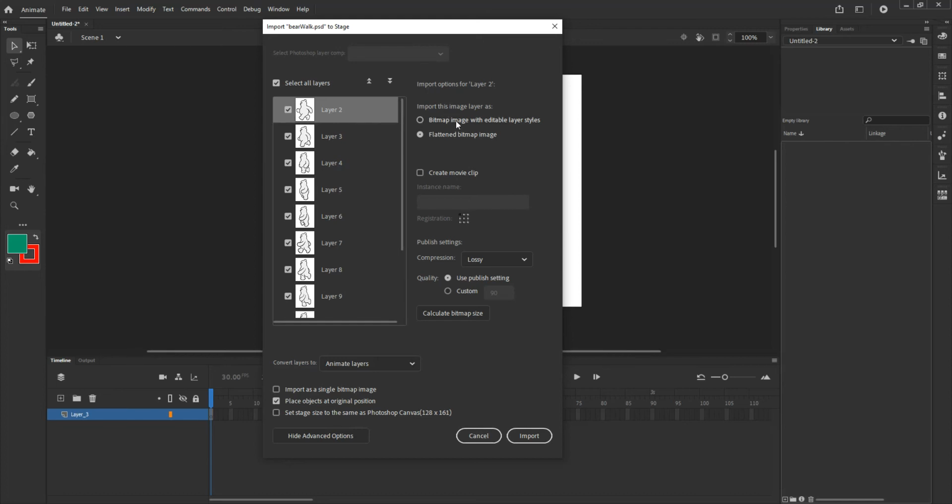It asks: do you want to import the bitmap with editable layer styles, or do you want to make every one of those items a flattened bitmap, almost like a JPEG? I'm going to say go ahead and flatten them, because I don't have any styles. If you had styles, for example drop shadows or glows, then you would choose this option if you want to maintain those. You can also create a movie clip. We're going to talk about movie clips in our next class, so let's skip over that right now.